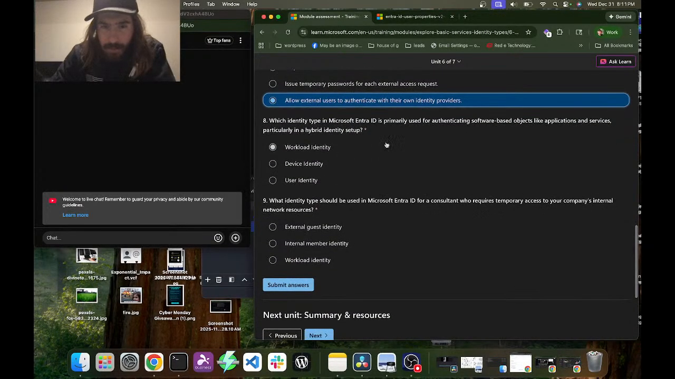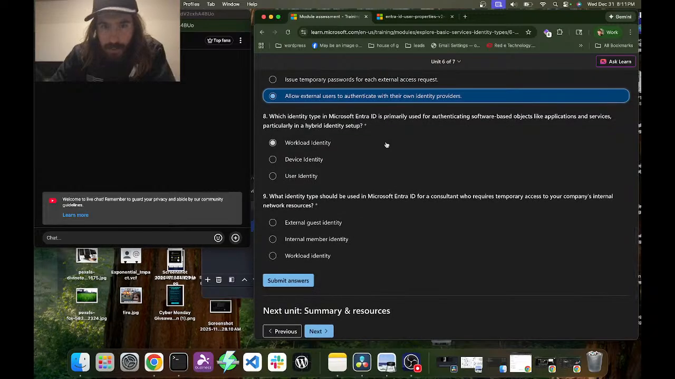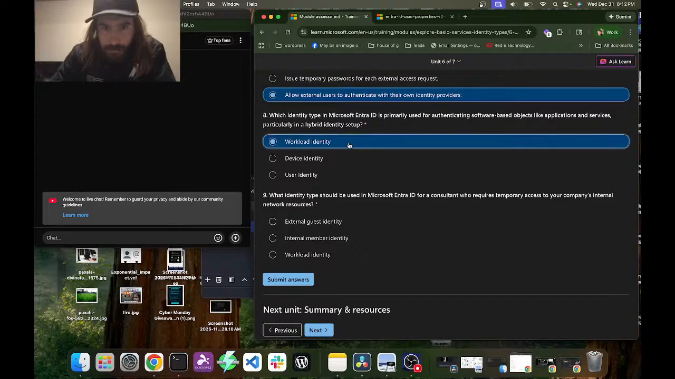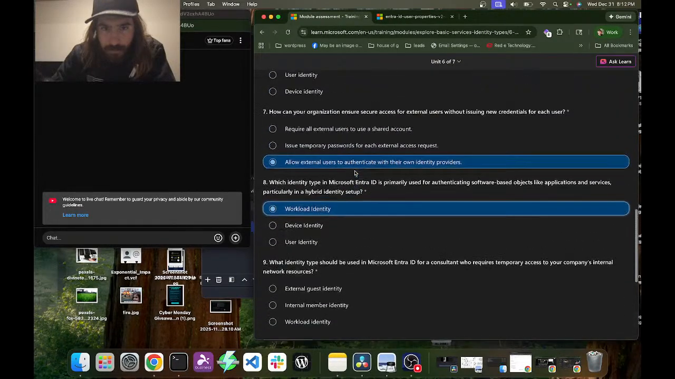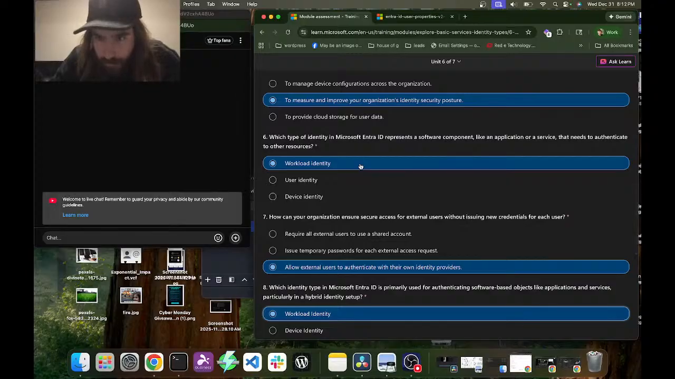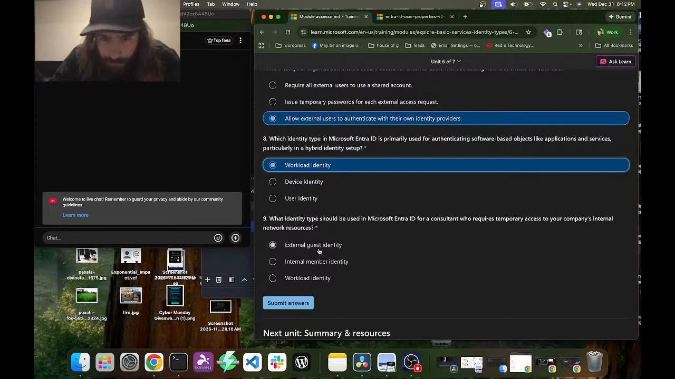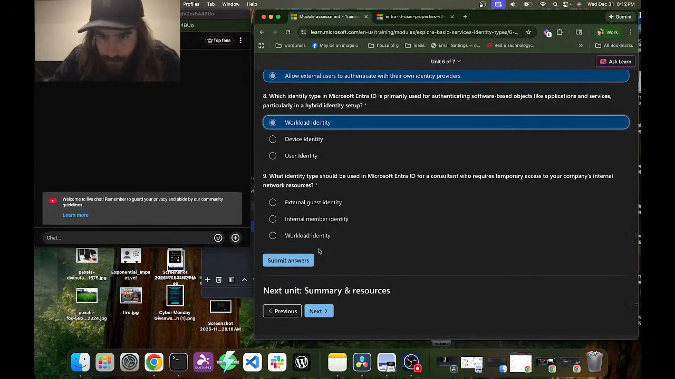Which identity type in Microsoft Entra ID is primarily used for authenticating software-based objects like applications and services, particularly in a hybrid identity setup? That'd be workload identity again. What am I missing? Are these seriously all workload? We're going to find out. What identity type should be used in Microsoft Entra ID for a consultant who requires temporary access to your company's internal network resources? And that would be external guest identity.